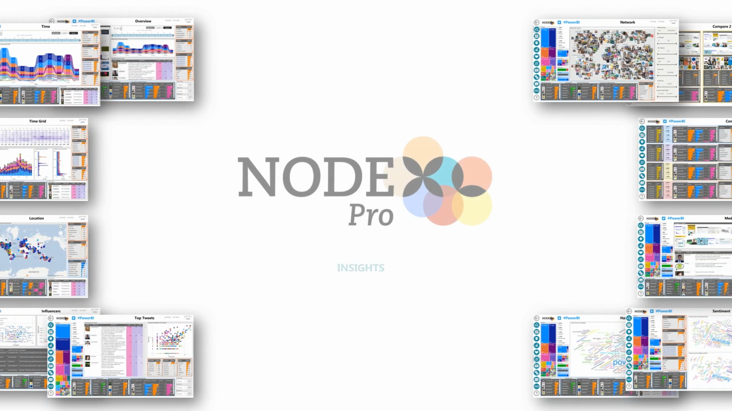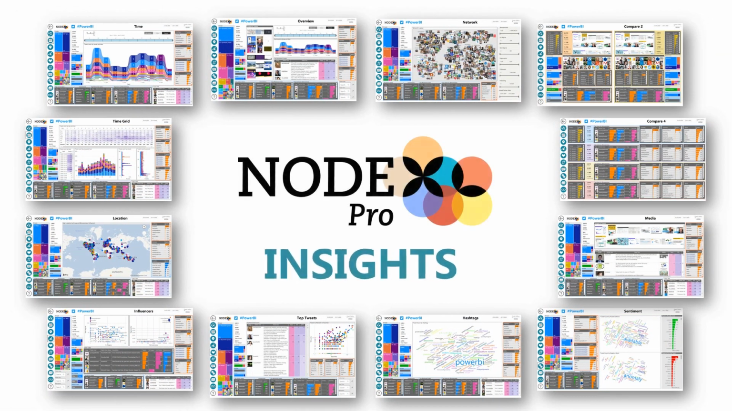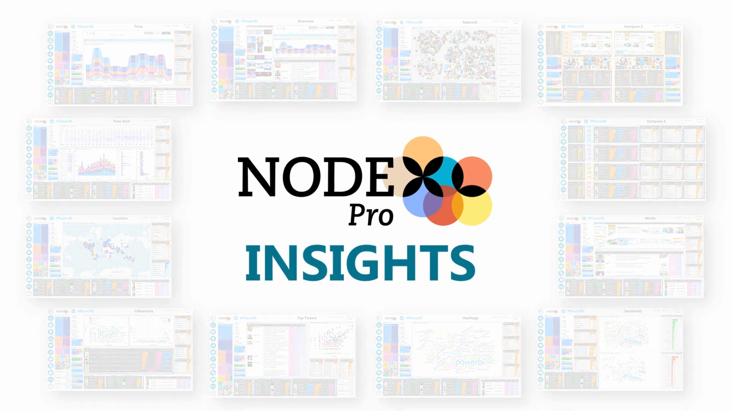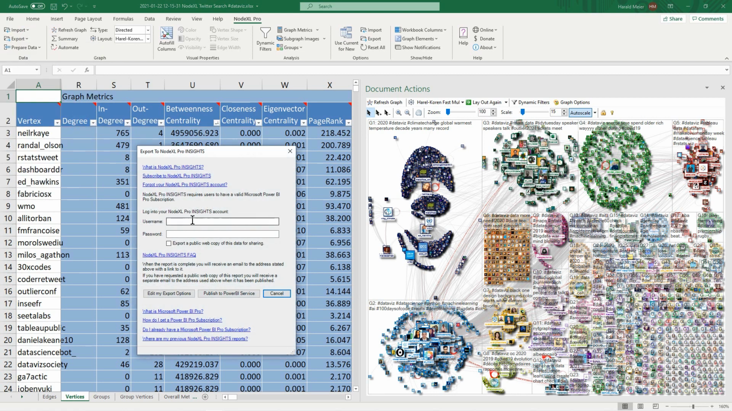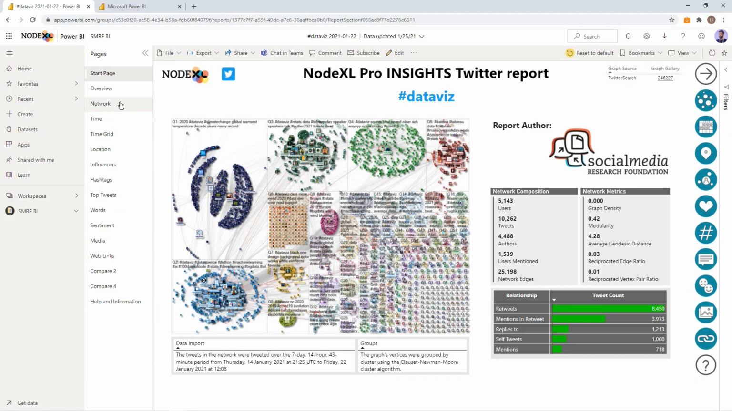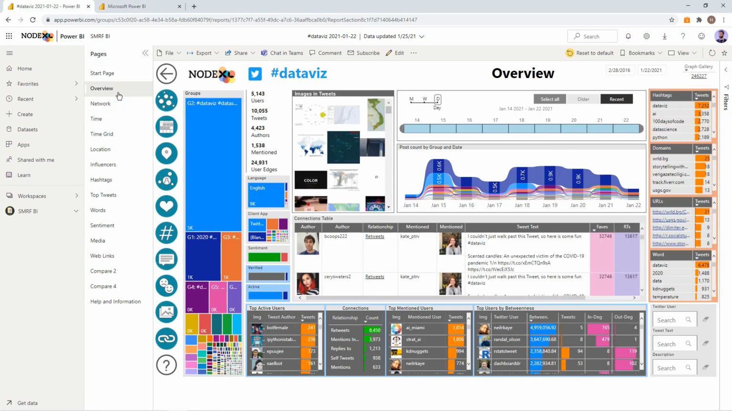NodeXL Pro INSIGHTS, a new way of looking at Twitter data. NodeXL Pro Insights is a software service based on the Microsoft Power BI platform that converts a NodeXL Twitter network dataset into a rich interactive report accessible via any web browser.